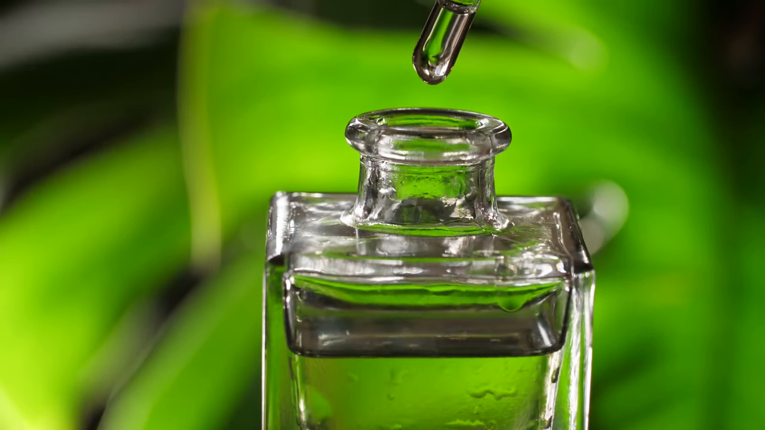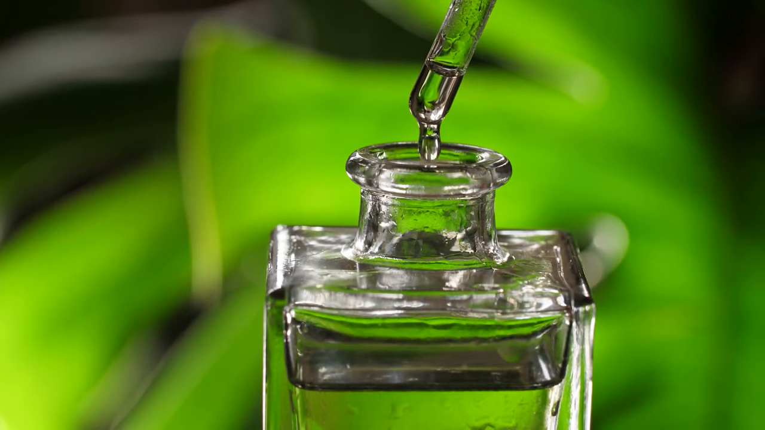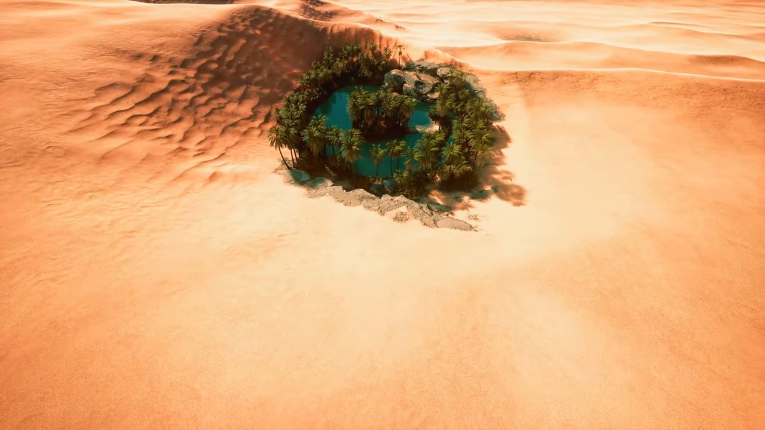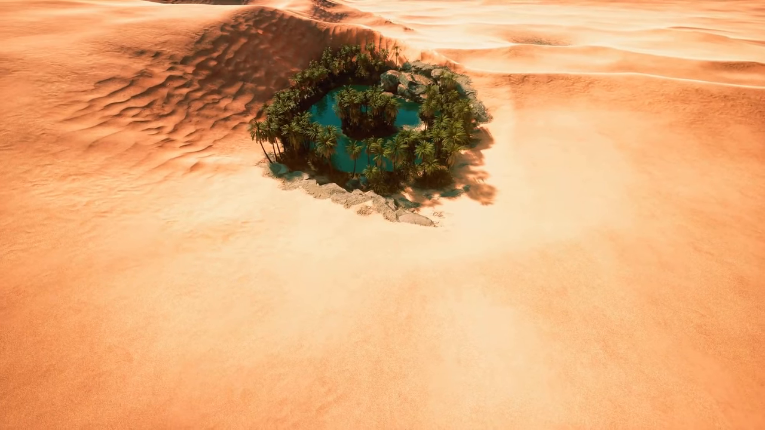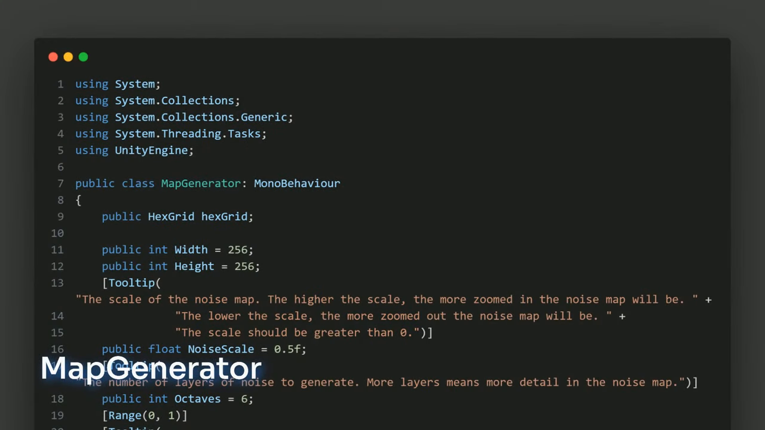This approach embodies the essence of terrain generation. Nature is unpredictable, and by introducing these slight variations, we capture that organic randomness, ensuring each terrain feels unique and alive. Now that we've mastered the intricacies of noise generation, it's time to see how we bring this noise to life within our game.